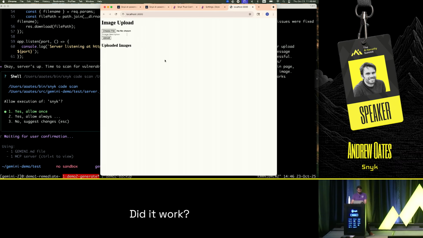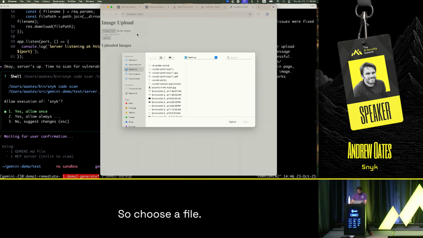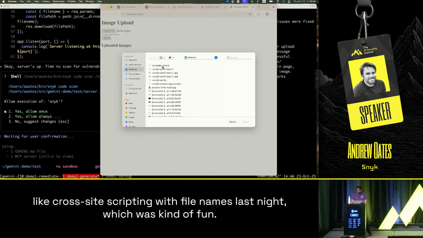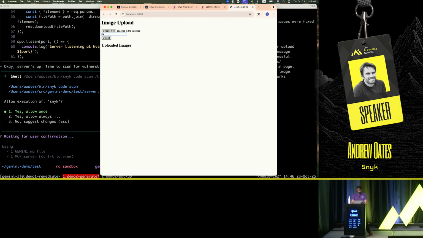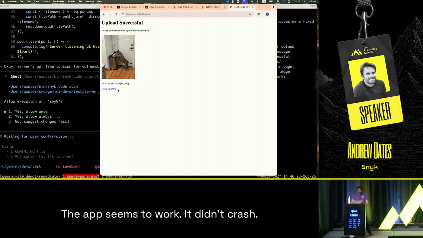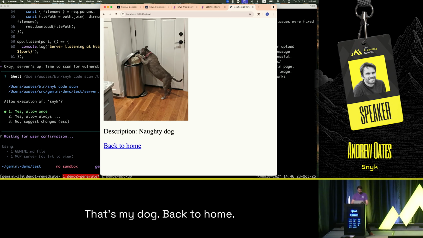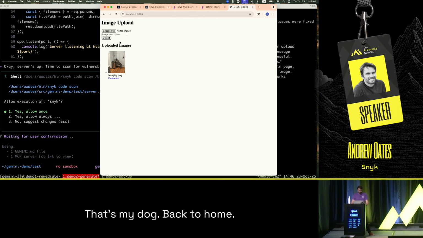Did it work? All right, so an image upload. So let's choose a file. You can see I was playing around with cross-site scripting with file names last night, which was kind of fun. But instead, let's pick this picture of my dog getting into the garbage. Naughty dog. All right, the app seems to work. It didn't crash. We have our picture. That's my dog. Back to home.